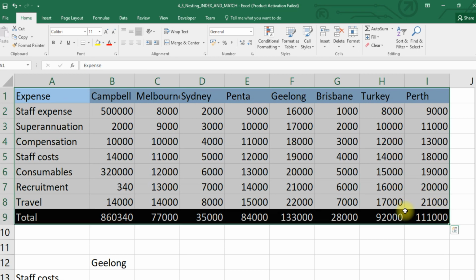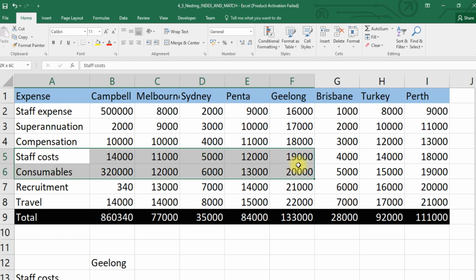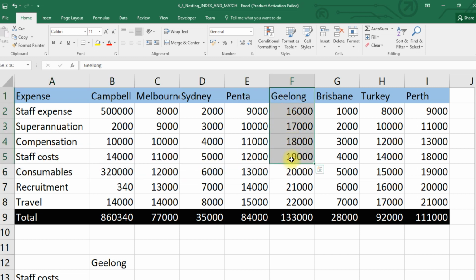So out of the entire set of values, we have to find the value in cell F5, which is 19,000. The particularity with the value in F5 is that it is under Geelong and it is a staff cost.